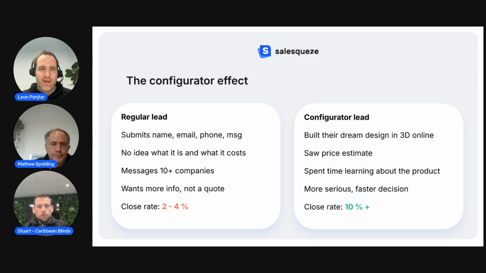So they become highly engaged. They've seen what's possible. They play with it. They design their own product, and they know now exactly what they want the quote for. And something happens behind the scenes. We call it the configurator effect, which basically means the leads that come out of this 3D configurator are a lot more advanced than what you currently get through your contact forms.